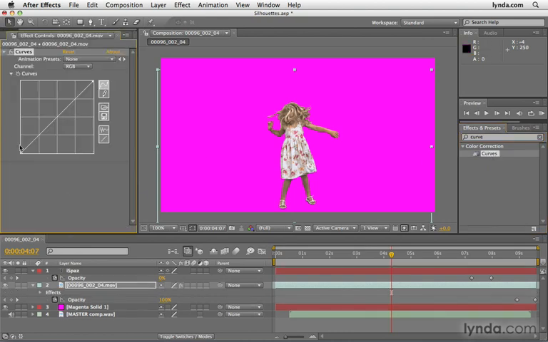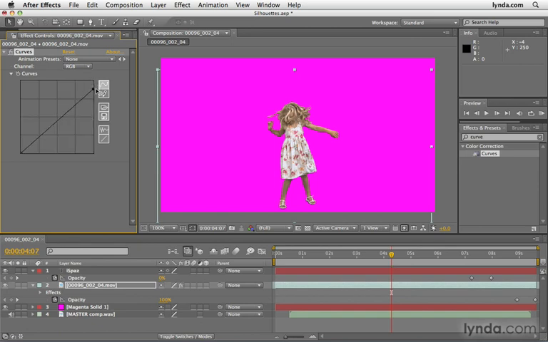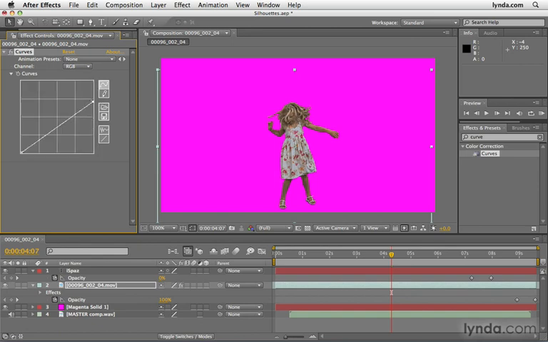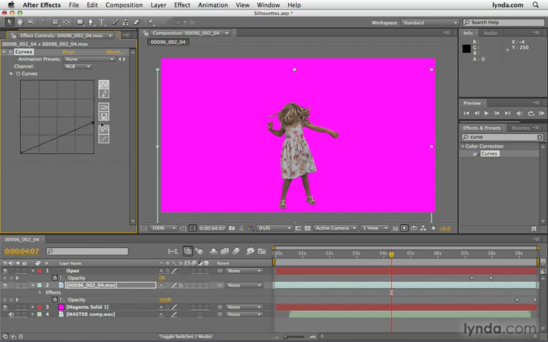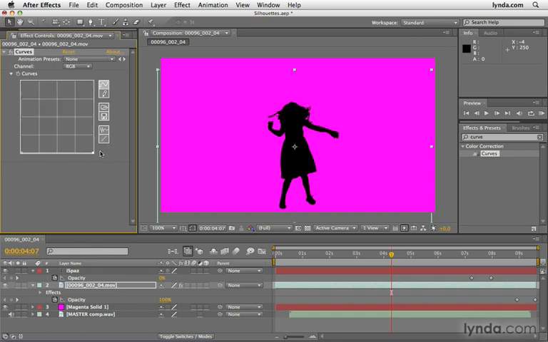And then in curves, just grab the right-hand point, and we know that as we drag this down, we're making the brightest point of the image much darker than it initially was. And this bottom left-hand corner is black. So if we drag the upper right-hand corner down all the way to the bottom, then we'll have a flat line at the bottom, which will give us pure black.